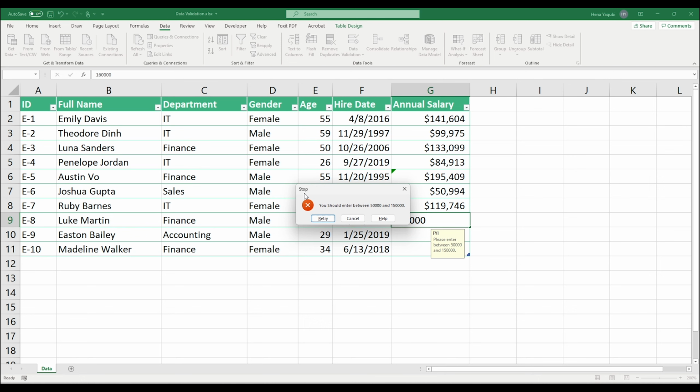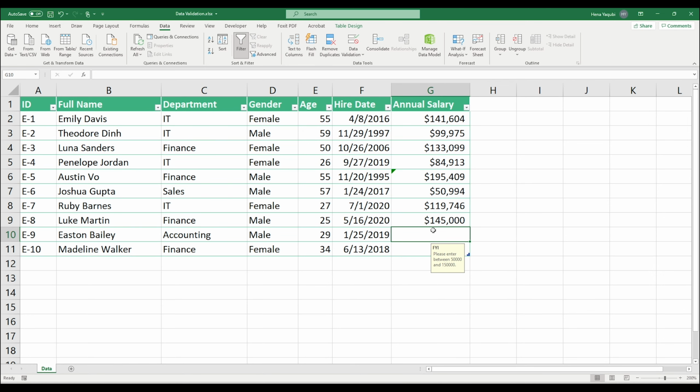Now the important thing in stop option is that it will not allow me to enter the wrong value in this cell. Stop! It means that I have only two choices. Either change it to something that is valid or erase it. Click on retry. Now we will write down 145,000. Hit the enter key, it will accept it.